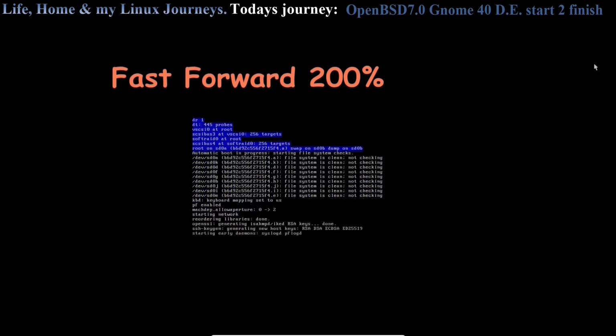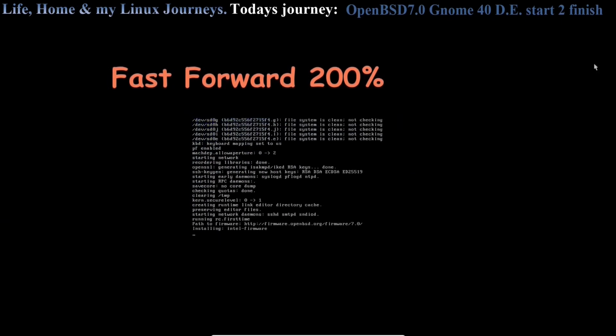And since we selected yes on xenodm, that's what we are expected to boot into here. Installing some Intel firmware. It's correctly selected that I'm using Intel. And I guess it's picking that up through VirtualBox. Not sure. Either way, it's okay.